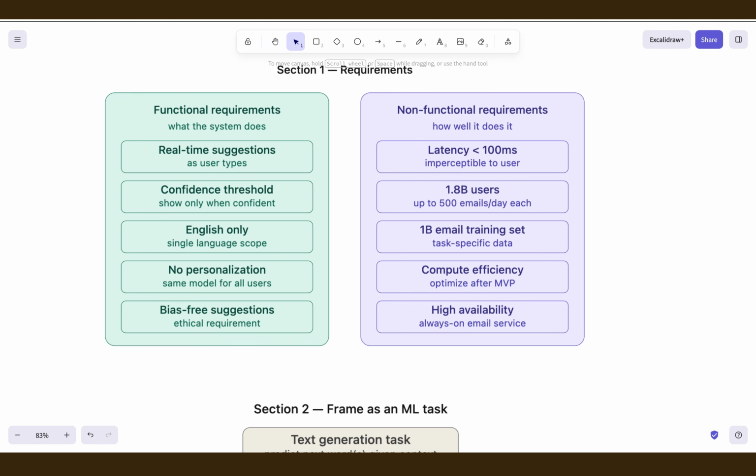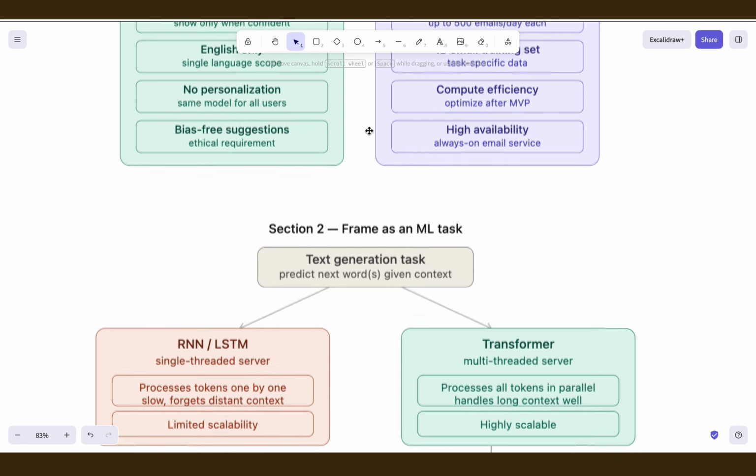Just like when designing Uber, we ask the interviewer, does it need to be real time? I mean, the ride matching, does it need to be real time? And how many users? Like estimating trips per second. This is no different, exactly the same. Now let's move to the next part.